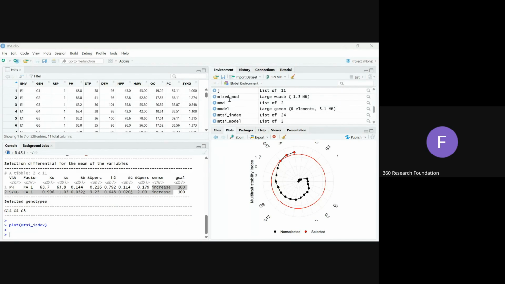And the last, as the name itself says, is multi-trait mean performance and stability index: mean performance of all the traits along with stability. So this, in short, is the difference between all these 4 methods.